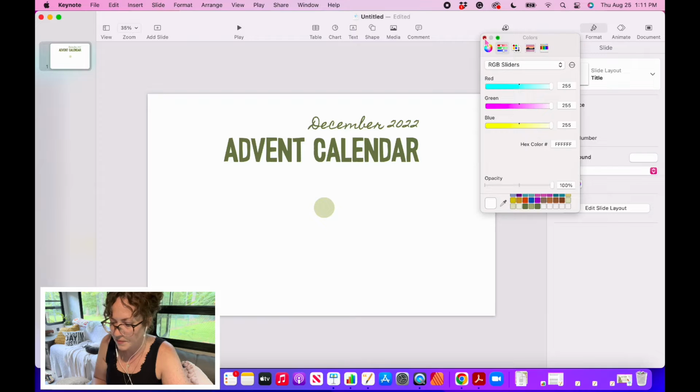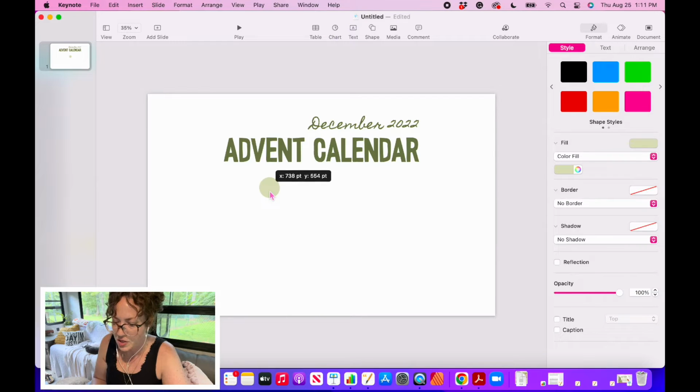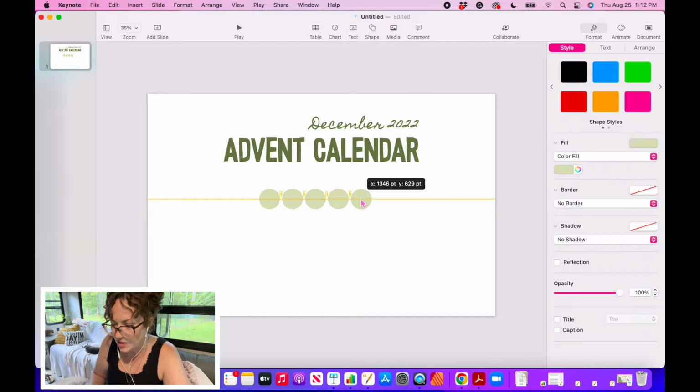Let me get this out of my way. And now what I'm going to do is I'm going to copy and paste until I have 7 circles, and that's going to be a full week's worth. And one of the things I really like about Keynote is the snaps are really easy to use. So you can see that as I'm moving around these circles, it's automatically telling me where to place it so that it lines up perfectly with all the other circles here. There's 6, I need one more.